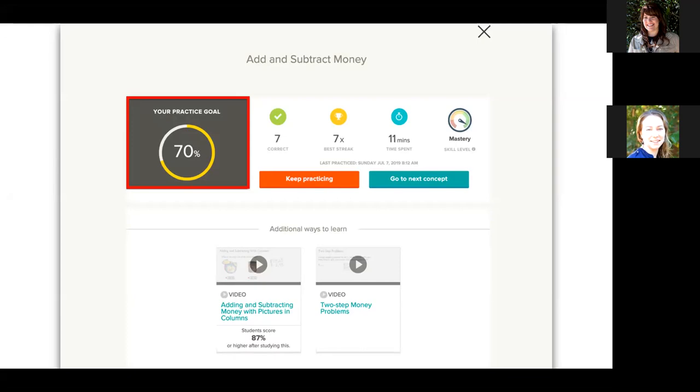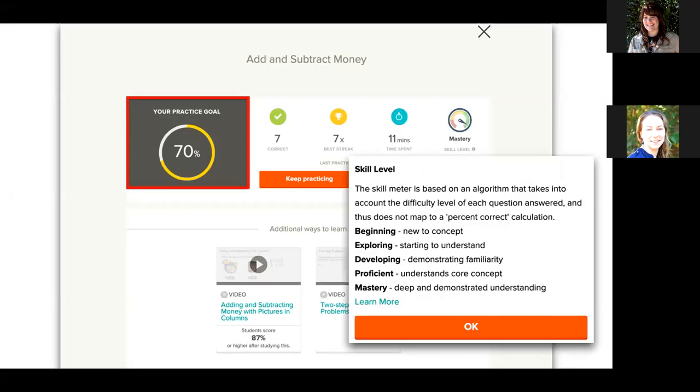The skill level meter there is a very useful indicator of the student's progress. It goes from beginning to mastery. And if you want more information about that skill meter, you can click the info icon or press Learn More in the pop-up box, and it's going to give you a help desk article that goes more deeply into what those different levels mean.